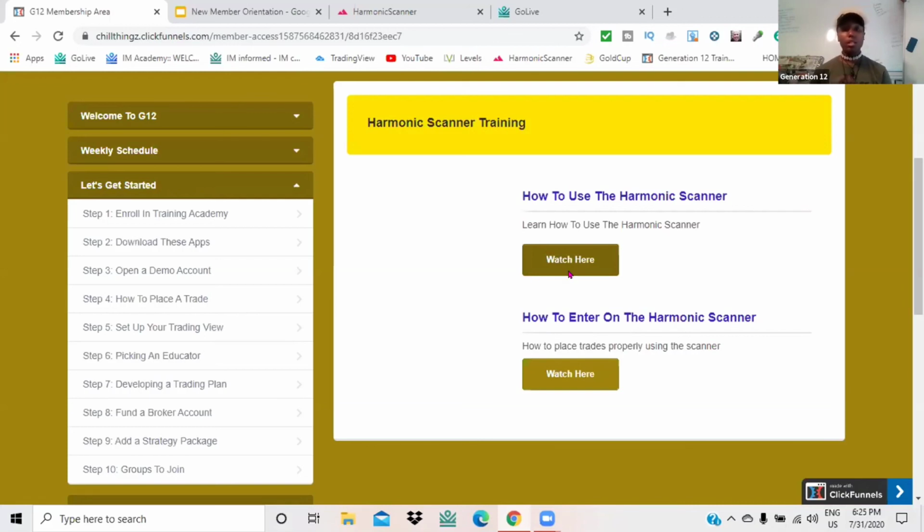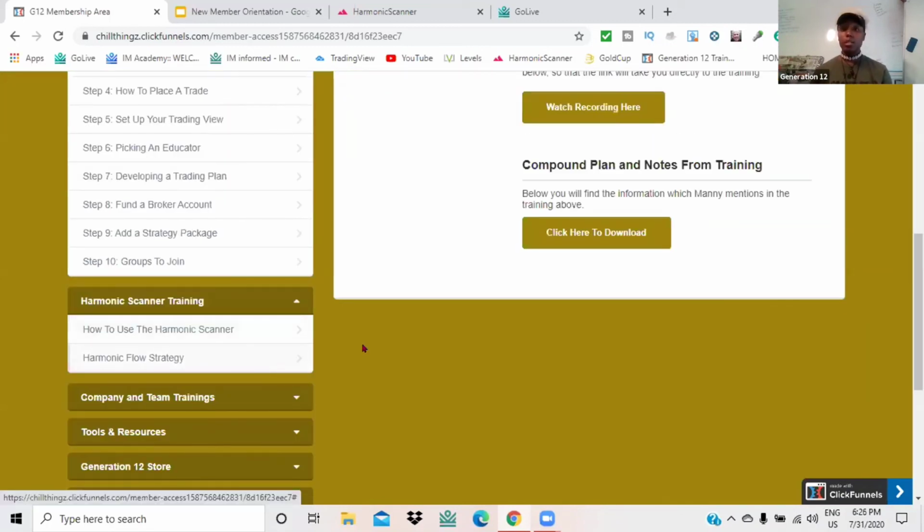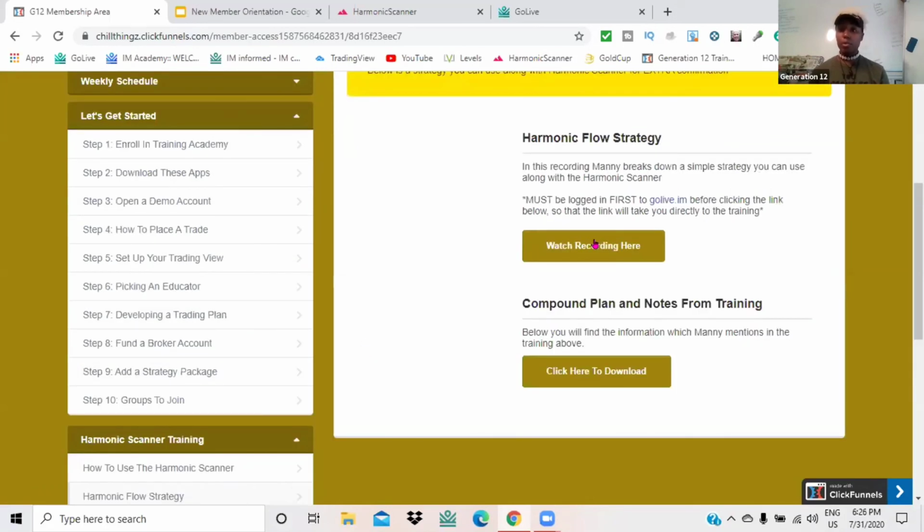When you click on these, it's going to take you right over to your academy. Next, they actually have strategies for the scanner. So when you get really good with this, there are actually strategies for that. We have a recording here and then a compound plan, and the notes from this training are right below it. So you have both of those.